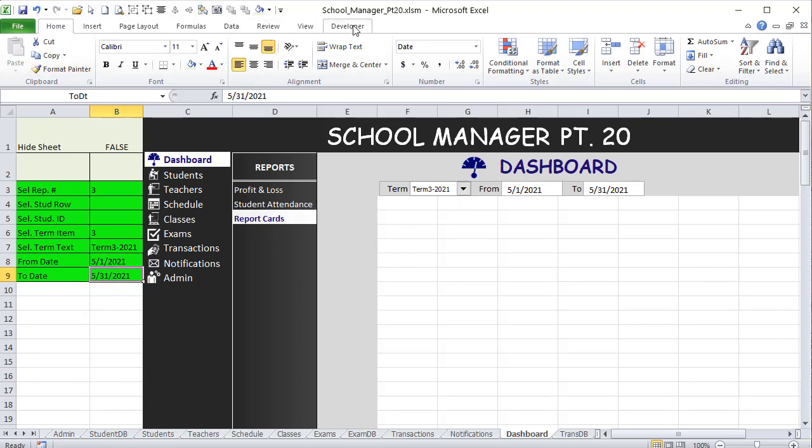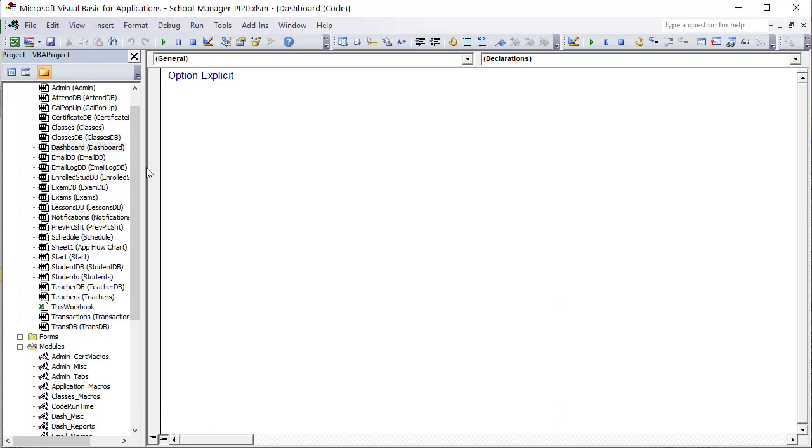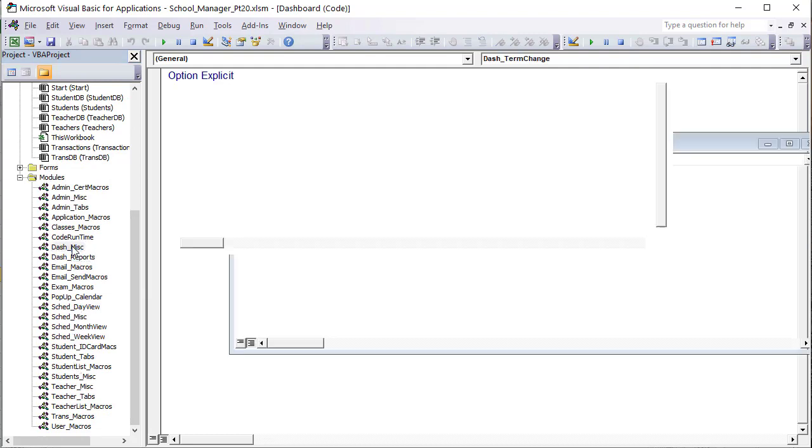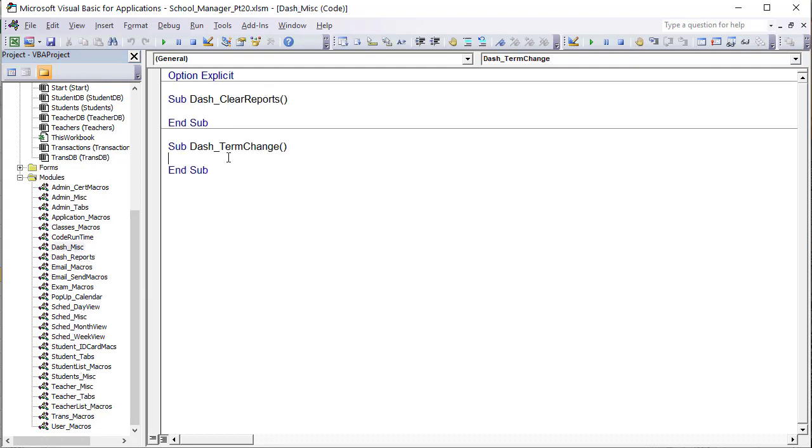The best way to do it is go into the developer and then Visual Basic. Once we're in here, of course, we're going to go inside our modules. I've got just some modules that I created, but there's not much in them: dashboard, miscellaneous. We have one for clear reports, which is fine, and one for term change. So when we change the term, that is when we want those dates to change. It's relatively easy. So how are we going to do that?